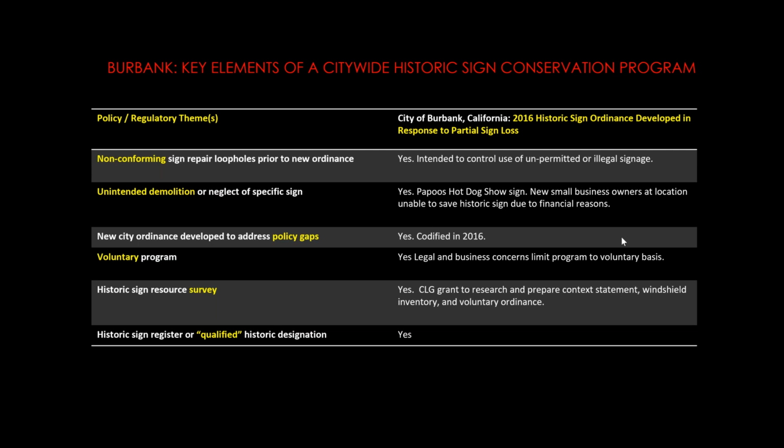So the Papoose Hot Dog Show sign was a little combination of all of that. The Umami wanted to put their sign in the middle of the hot dog show structure, so they removed the neon elements and they put up an Umami burger sign in that little showcase and structure. So it was an alteration. It is reversible to some extent because they did save the neon. So that's a good thing. We'll talk about where that ended up later.